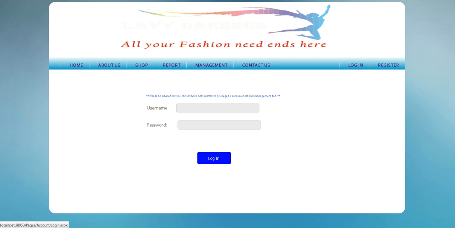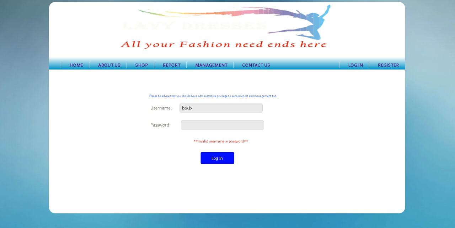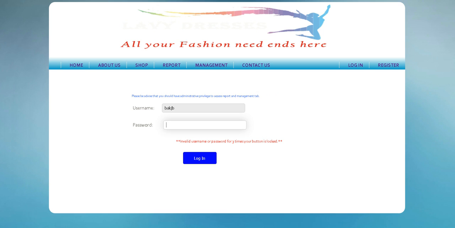Now on the login page, if your username and password are invalid, it gives you an error message saying that your username or password is invalid. If you try to log in with an invalid username or password more than 3 times, it gives you a message saying invalid username or password 3 times, your button is locked. After that, you cannot access your button at all. I have used view state to achieve this.